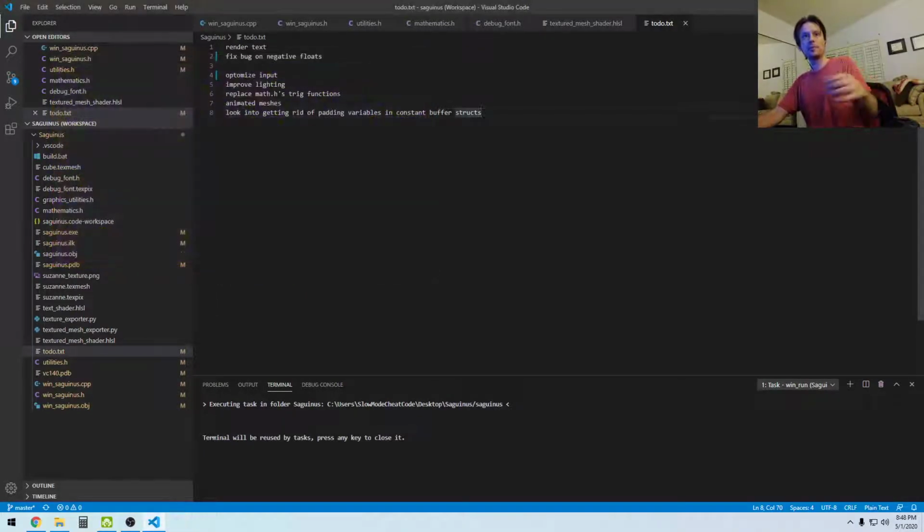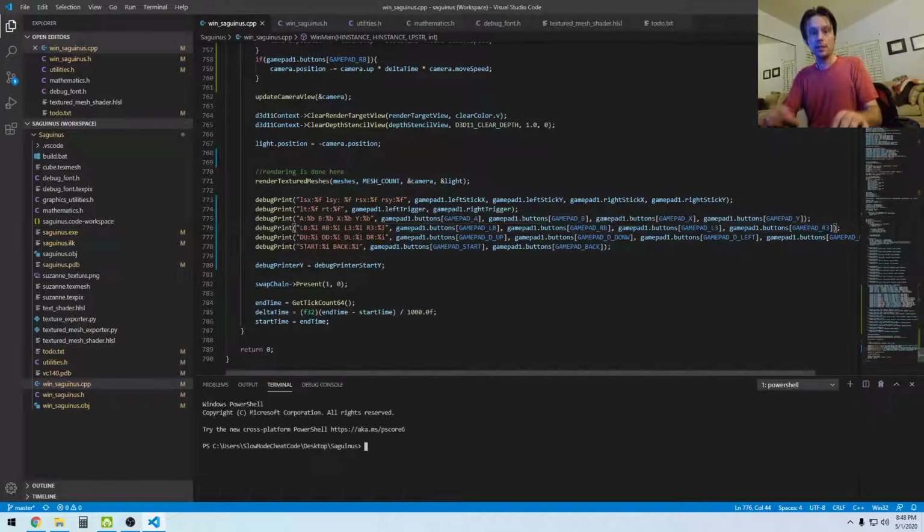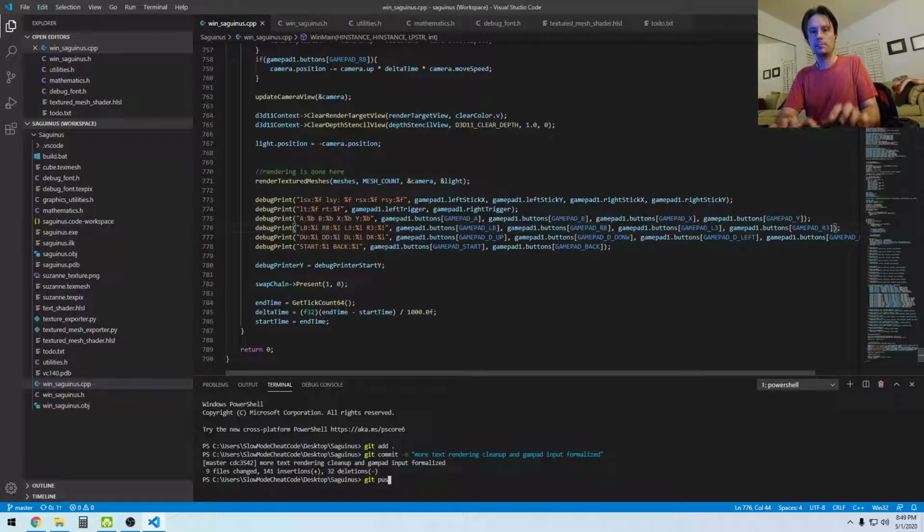All right, yeah, I'm happy with what I did tonight. I'm going to wrap it up here. Let me quickly save everything to the Git machine. Git commit. More text rendering cleanup and gamepad input formalized. Git push.